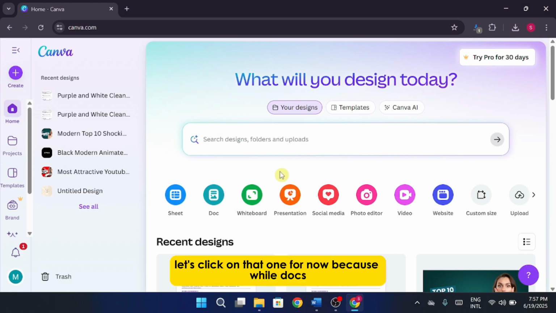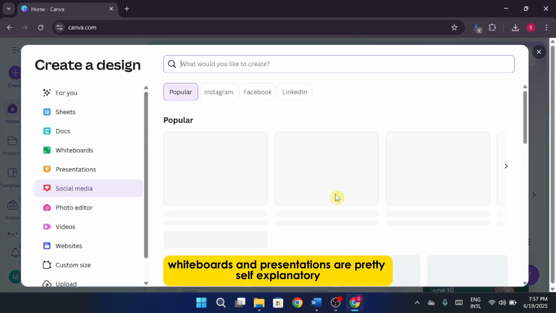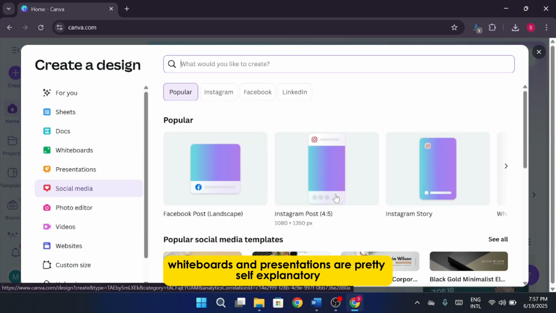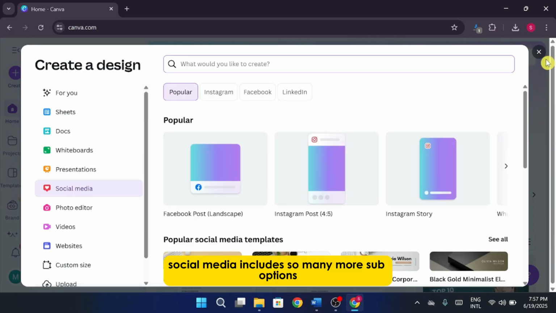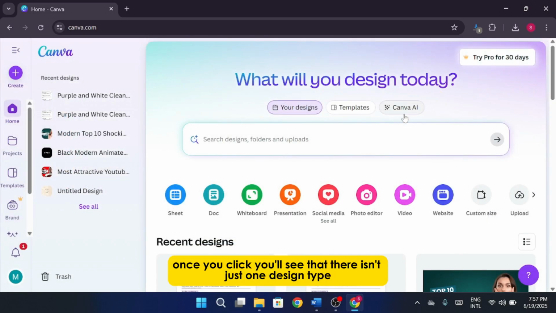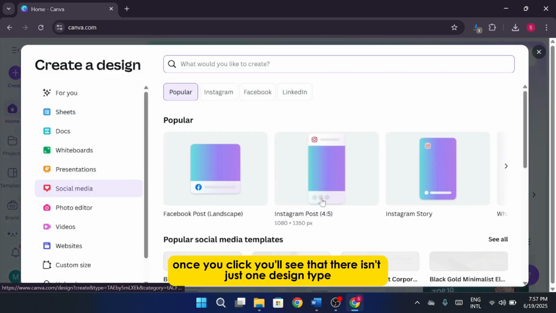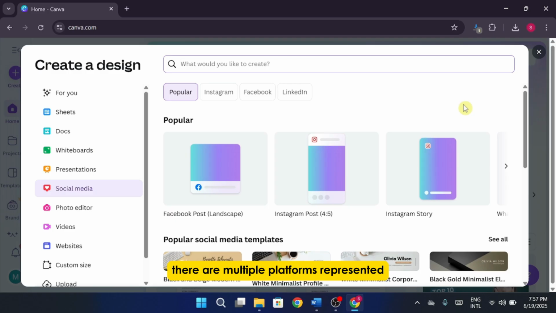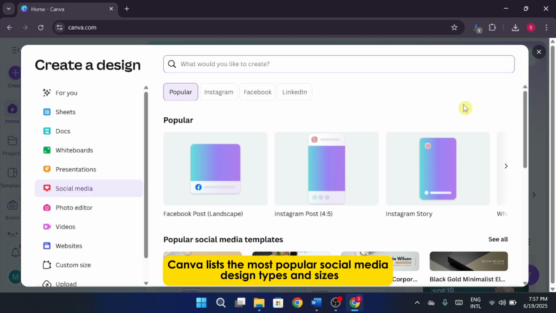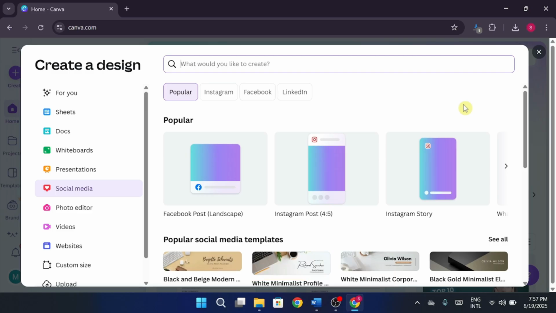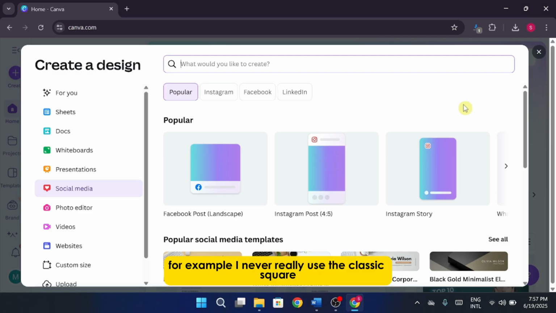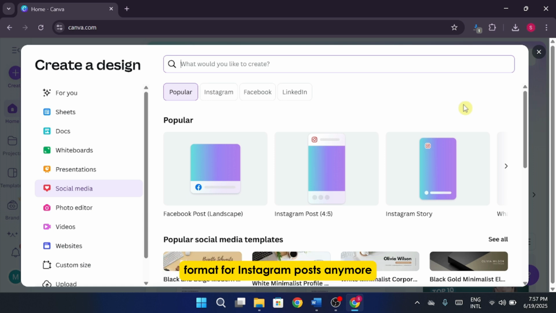Let's click on that one for now, because while docs, whiteboards, and presentations are pretty self-explanatory, social media includes so many more sub-options. Once you click, you'll see that there isn't just one design type. There are multiple platforms represented. As you can see, Canva lists the most popular social media design types and sizes right here. For example, I never really use the classic square format for Instagram posts anymore, because now we use different dimensions, but those popular formats are still included for anyone who needs them.